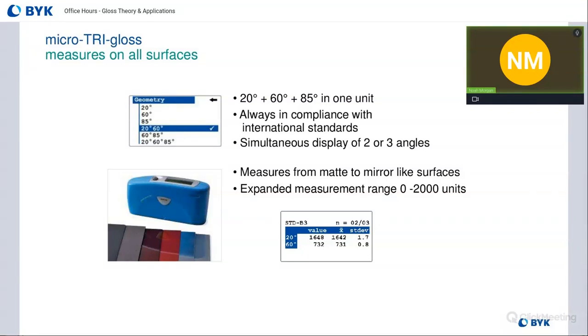And so we have the micro tri-gloss, which measures on all surfaces. You can choose different geometries for it. You can use single, 2, or 3, depending on what standard you're following. It's compliant with all international standards, measures from matte to mirror-like surfaces, and we have this expanded measurement range from 0 to 2,000 units for those metal surfaces that you would measure. So it can measure with just the plastic and non-metals, or it can measure with the metals.